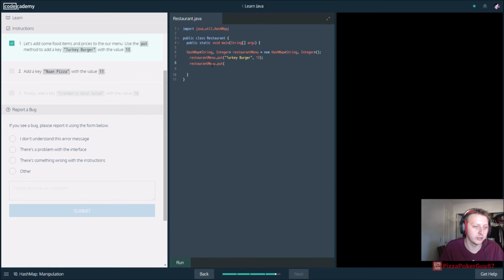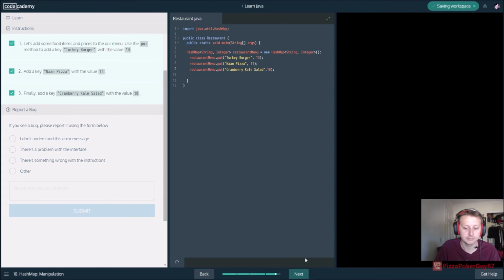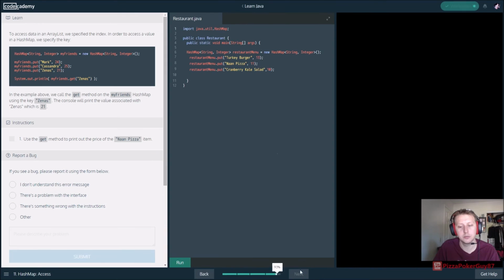We want to put in a new item to the menu. In this case, it's non-pizza, which isn't non a Jewish food, if I remember correctly, like non-bread. And then we're going to put in here now the value 10. Run that. Oh, excuse me. Forgot the cranberry salad. Cranberry kale salad. I have a friend who's on the kale hype train, so apparently whoever wrote this Java app is on the same one. There we go.